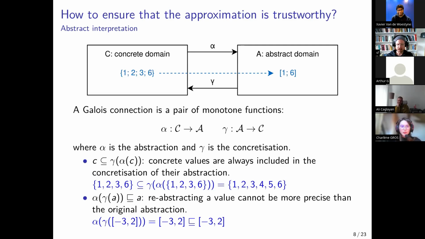And the second property says that re-abstracting a value cannot give us something more precise than the original, because as we said previously, if you go back from the interval 1 to 6, it will give {1, 2, 3, 4, 5, 6}. Okay.